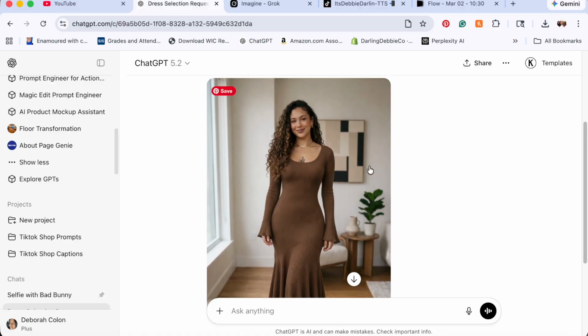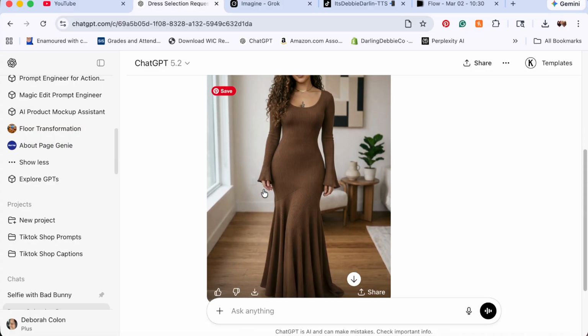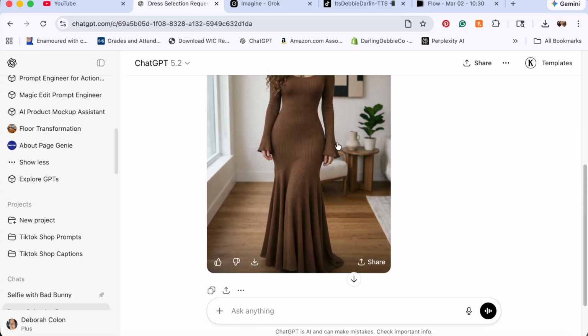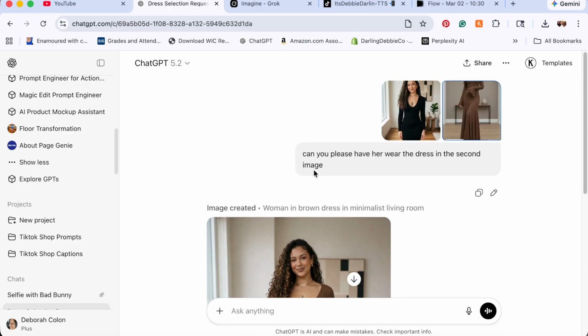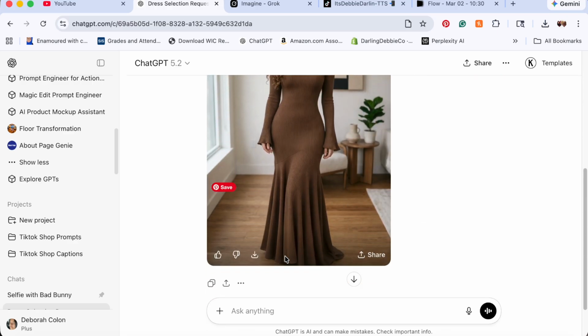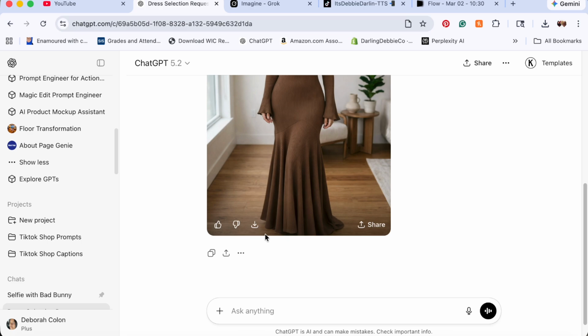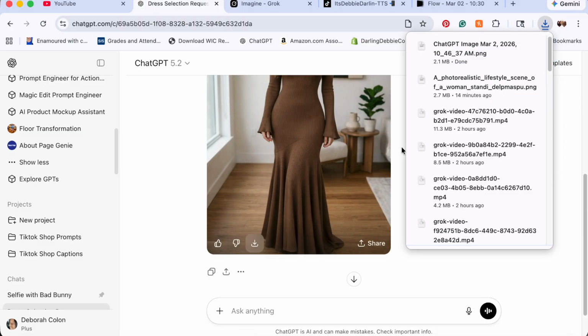All right, so here she is wearing that dress. As you can see, it kept the same background and everything, but you can change that later if you want to, before you create your videos or as you're creating your videos using ChatGPT as well. ChatGPT is going to write the scripts for you. ChatGPT is going to write the descriptions, the captions, and the on-screen hooks, everything for you. All you have to do is ask it, and it will literally do it for you. So you want to download this image.